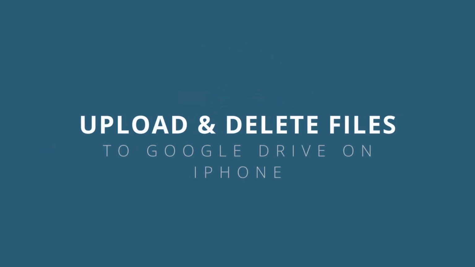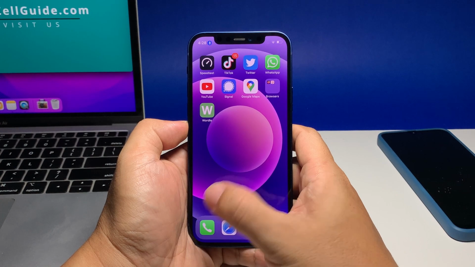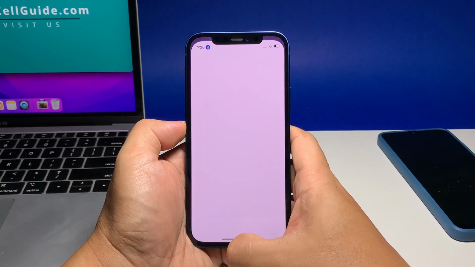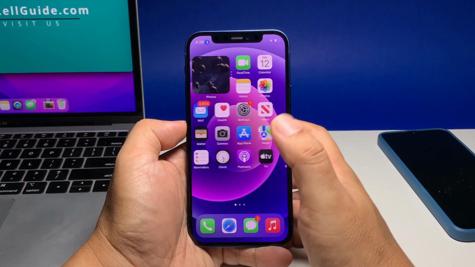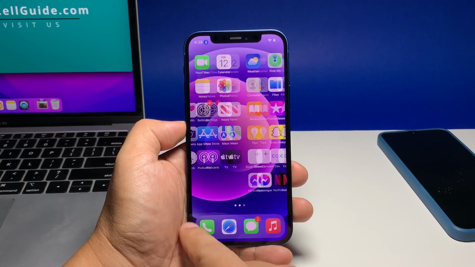In this video, we will show you how to upload files to Google Drive from your iPhone to create a backup of important stuff on your device. We will also be showing you how to delete files that are already uploaded to Google Drive to free up some space. To begin, look for the Google Drive icon and tap on it.